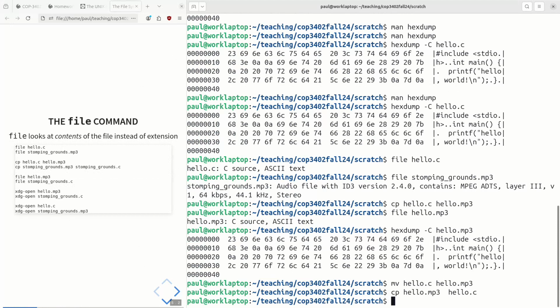Stands for copy, CP, COPY, and we'll go over that next week.